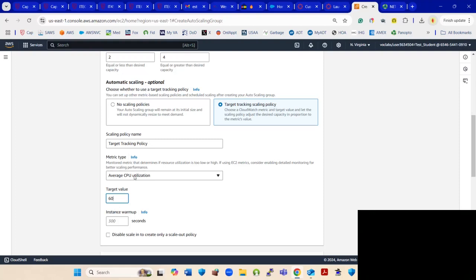Now that's an average CPU utilization. So what do I mean by average? Well, if one EC2 instance is at 60% and the other's at 40, if you average that out, it's 50. The target hasn't been met. It's an average between the 2 instances, which is okay.